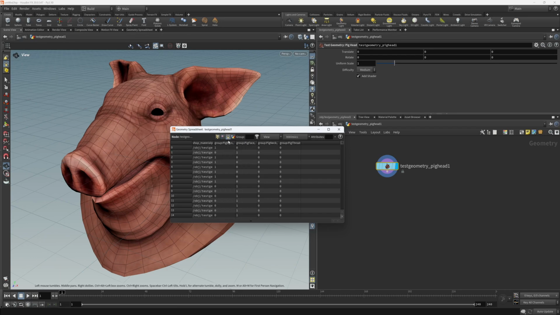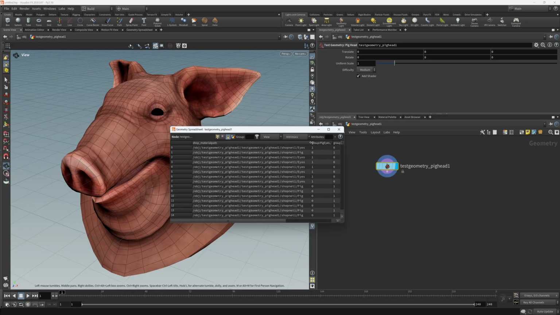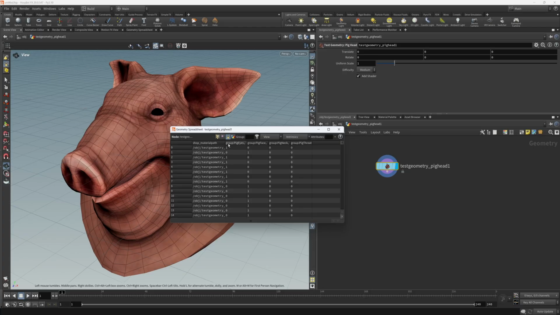Here we have our primitives. And so primitives show us the material assigned to our geo and the full path to that material here. And then we can also see that there are groups here. So the way that the groups work is it has group and then the colon, and it's showing us the name of the group, and you're either in the group or you are out of the group. 1 means I'm in the group, and 0 means I am not in the group.